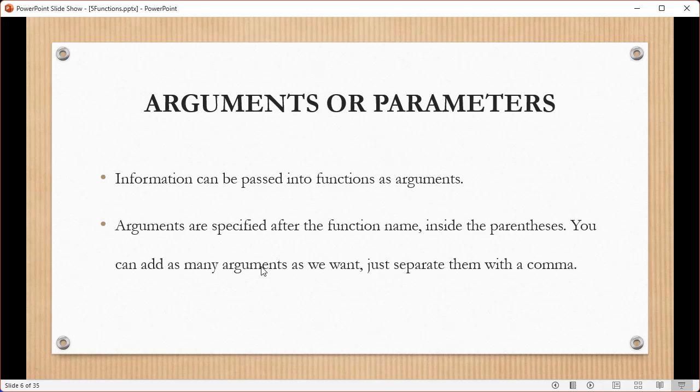Next, what are arguments or parameters? Information can be passed into functions as arguments. If we want to pass any information to the function, we can use arguments. Arguments are also known as parameters. Got it? Arguments are specified after the function name inside the parentheses. We can add as many arguments as we want, no restrictions. Just separate them with a comma, that's it.